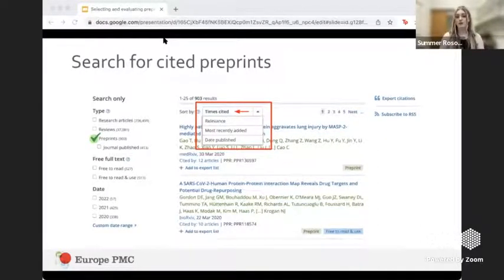Alternatively, you can also search for preprints by changing the search order to times cited. This will provide you with preprints that were most cited at the top first, and then going down to least citations.